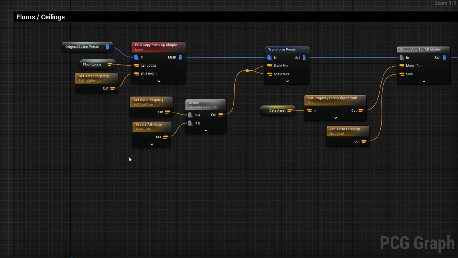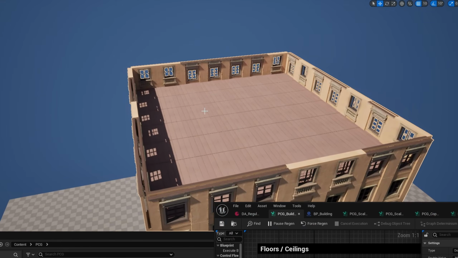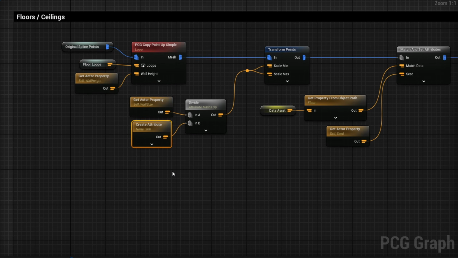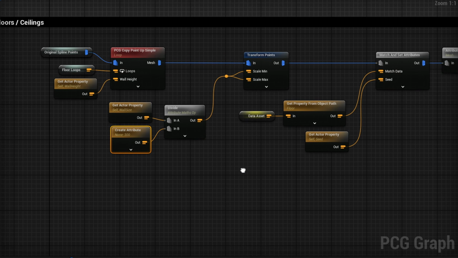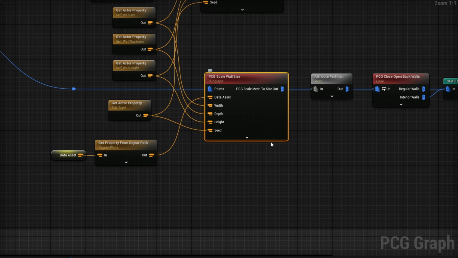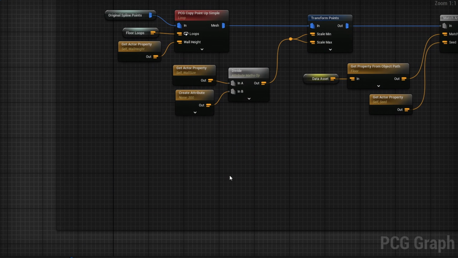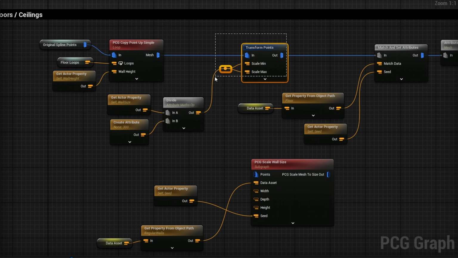Now you might have noticed that we're still using the hard-coded 300 here for the size of our actual floors. And we want to grab that information from the actual floor mesh. To do that is very simple. We just need to reuse this scale wall size, and we can plug in new information for all the stuff. We can grab the seed, and we can grab all this get actor property from object path, duplicate it down here. Now we're not going to be using this transform points anymore because it's built into the scale wall size.